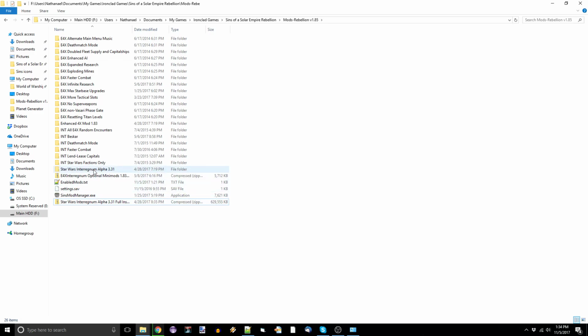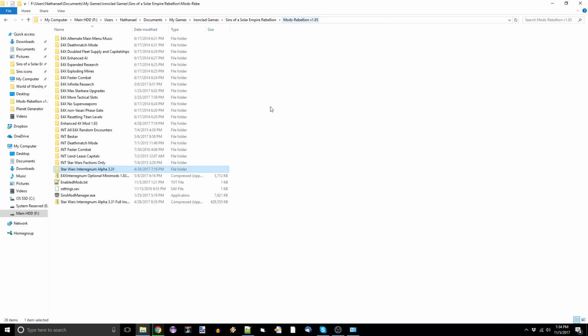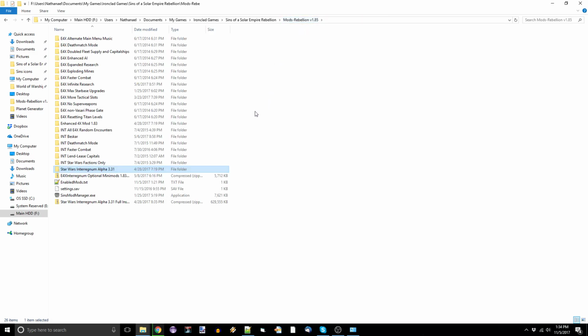One common hiccup is, if you go into, say, Star Wars Interregnum Alpha 3.31, you want to make sure you just see this one folder, and then you get stuff like Galaxy, Game Info, Mesh here. If you see another folder that says Star Wars Interregnum, your extraction software may have created an extra folder, and you will need to go in it, cut all this stuff, and move it up one level. That is the most common reason that mods appear to do nothing when you apply them.